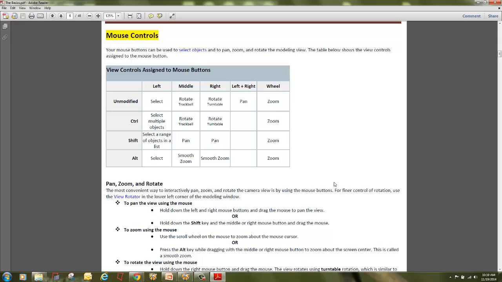If you press Control, then Control plus left mouse button will select multiple objects. Control plus middle mouse button is to rotate the trackball. Control plus right mouse button is to rotate the turntable. Control plus wheel is to zoom. Shift plus left mouse button selects a range of objects in a list. Shift plus middle button is to pan. Shift plus right mouse button is to pan, and Shift plus wheel is to zoom.